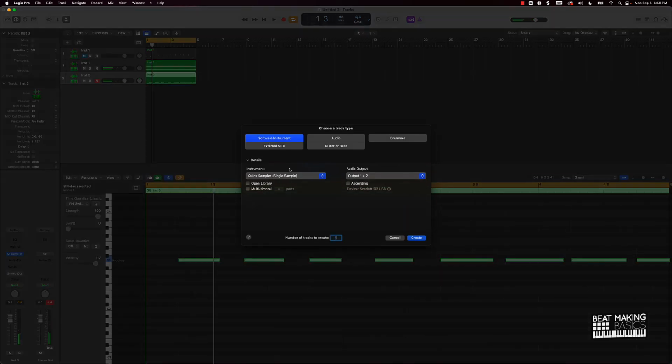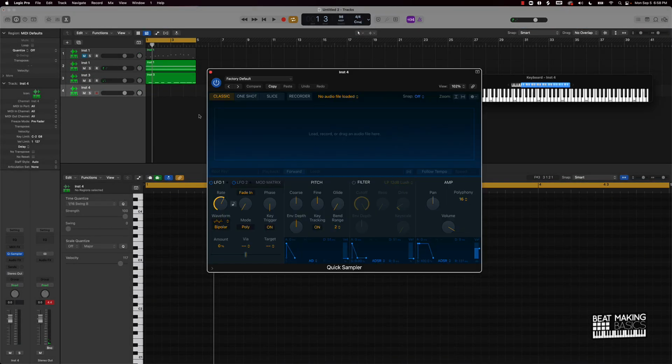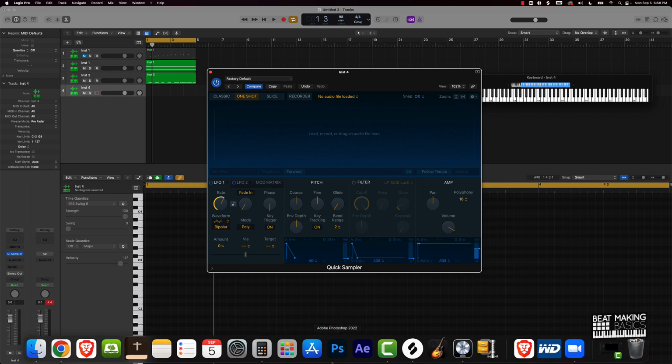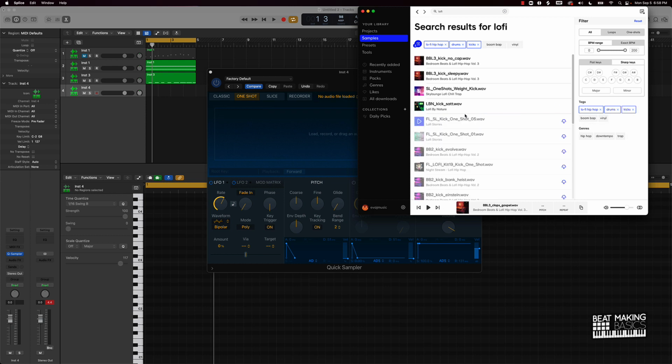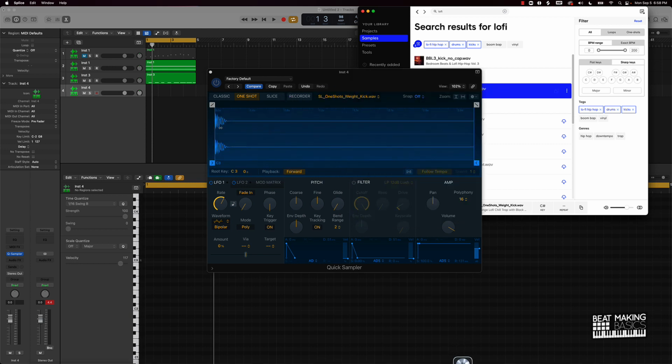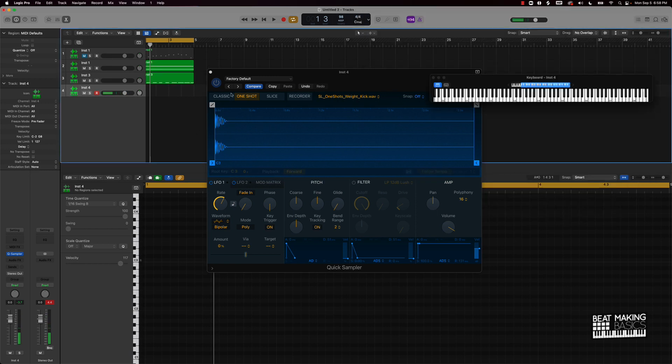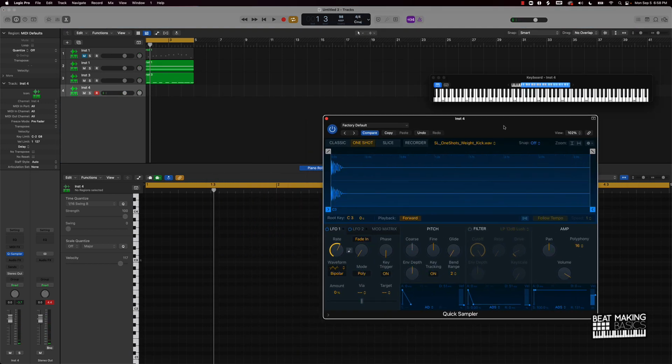Let's say we needed to add a kick now. Same process here, go to one shot mode, come back over here, and now we can look for the kicks in this. So, category, a kick. Let's drag that in there. And for those who are new, all I'm doing to record is pushing the letter R on my keyboard.